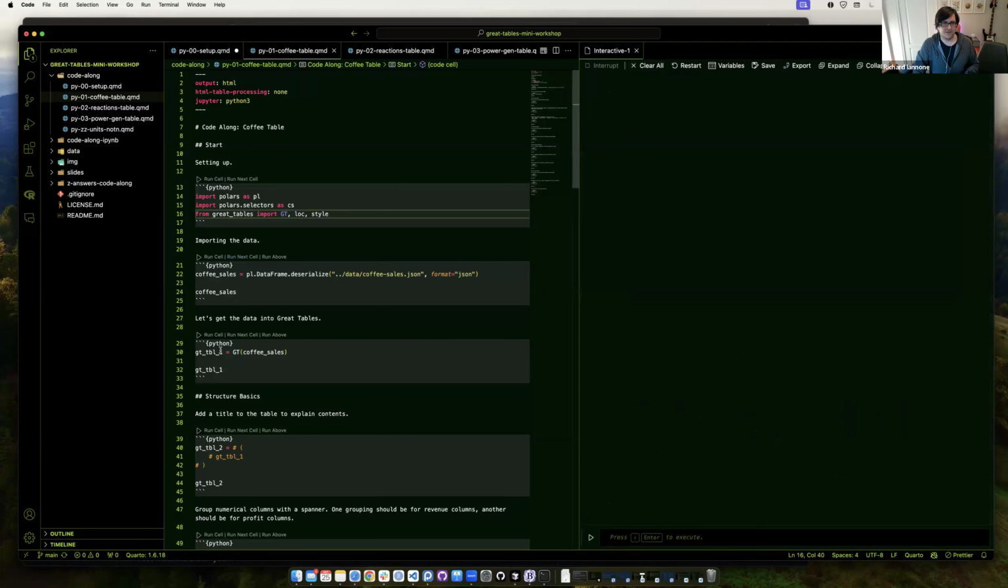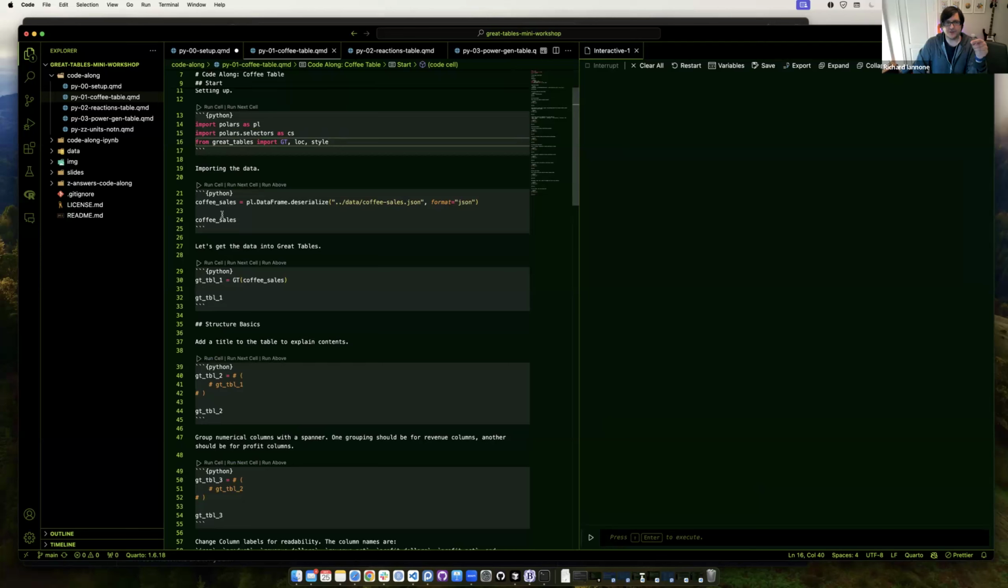Great, clear everything. Okay, so the first thing we're going to do is import a dataset. It's kind of weird because it's actually a JSON, but it'll make sense as we go through. Usually it's going to be CSVs. In this case, we're actually importing from a JSON, which is inside the data folder right there. We're going to do that with Polars DataFrame deserialize. It's a JSON file.